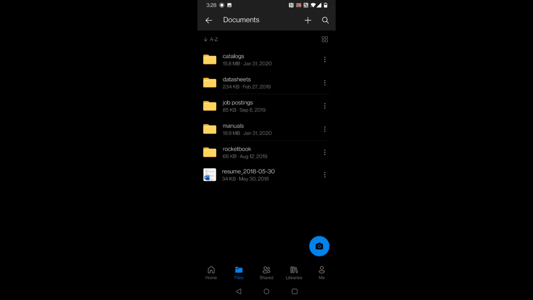Once you reach the folder where you want to save it, click the little camera icon in the bottom right and it'll load the capture device. You can see that you have multiple options from whiteboard, document, business card, and even photo. But for what we're doing, document is what we need.